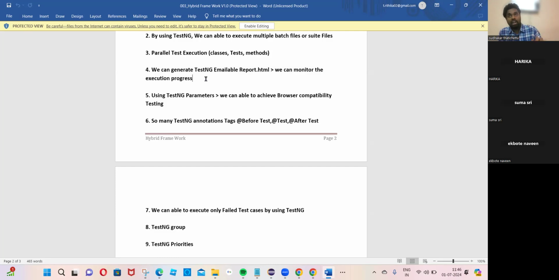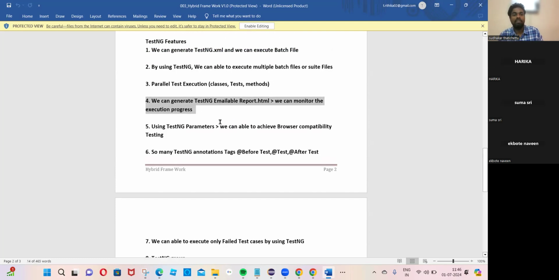Now I want to write some log statements in my program. And I want to check those logs got generated successfully in my emailable report. So now let's see that one. So lab number four, I am going to explain. Okay, so let's go to the program.